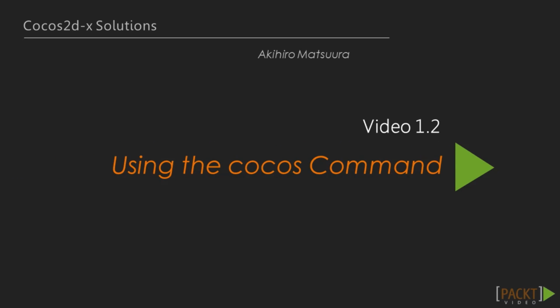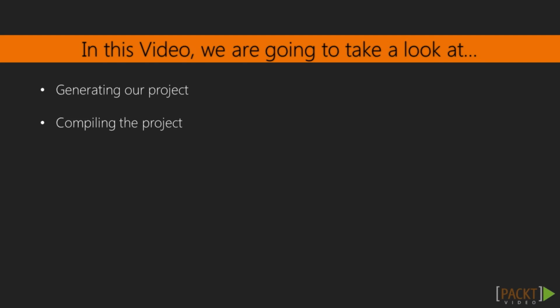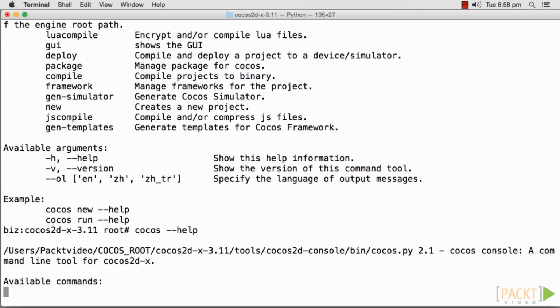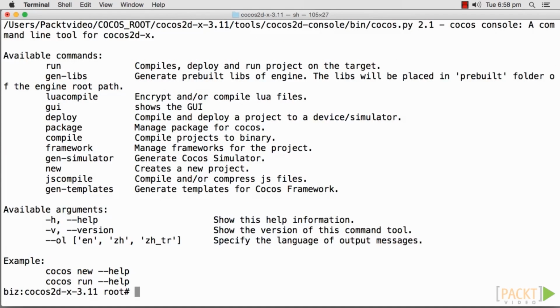In the previous video, we set up our basic environment. This is the second video using the Cocos command. In this video, we'll generate our project and compile it using Cocos command. We can use the Cocos command help by executing it with the help parameter. Let's type Cocos -help.